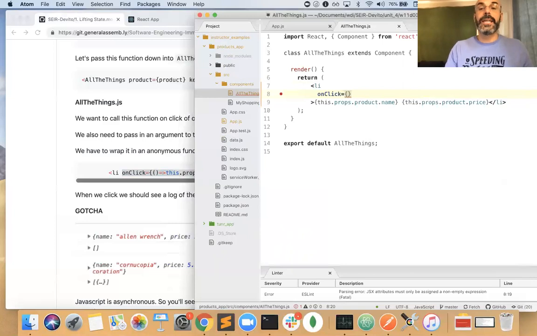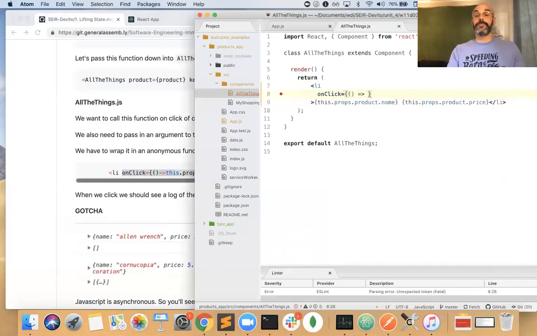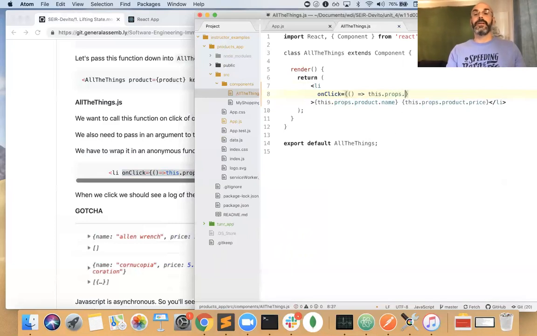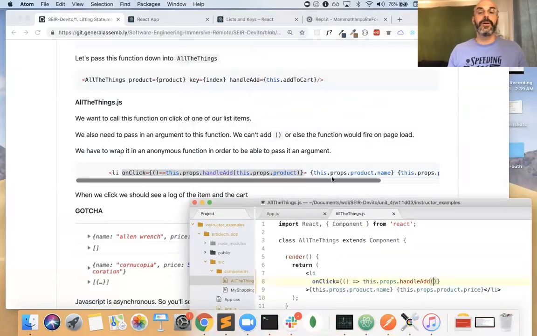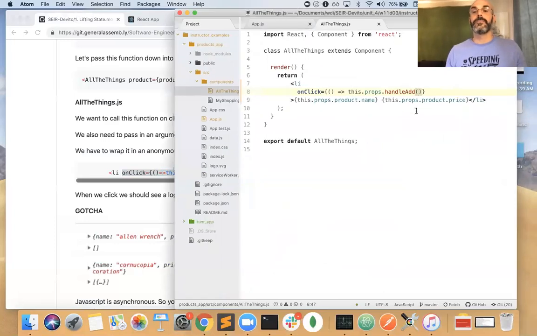We're going to do an anonymous function, and we're going to say this.props.handleAdd, and we are going to pass into that handleAdd. What are we passing in? this.props.handleAddProduct, this.props.product. Okay, that's what we're passing in.